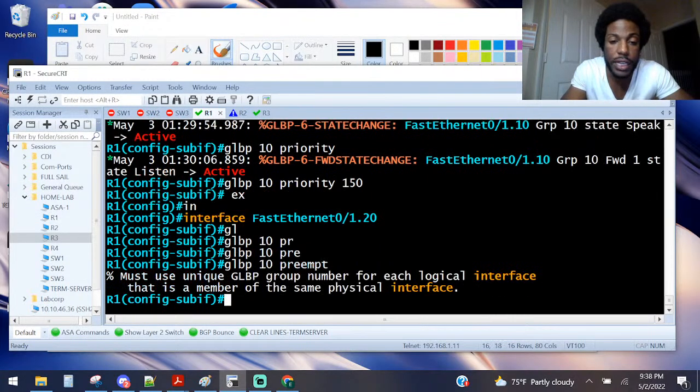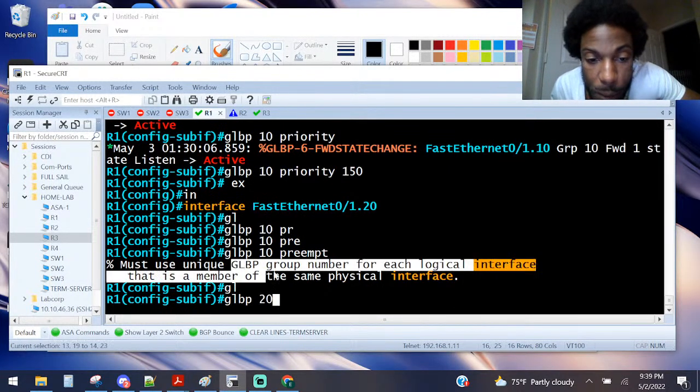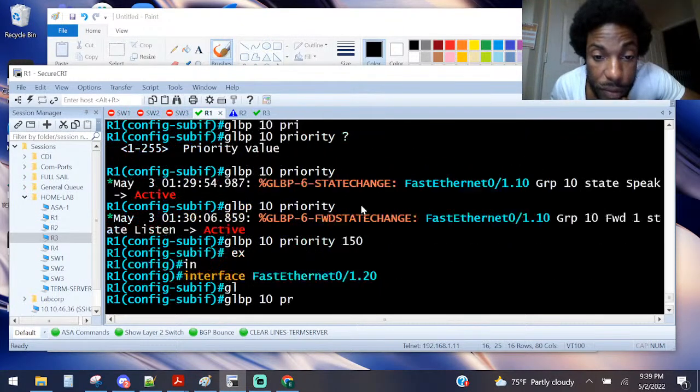Preempt. And then it says must use GLBP group number. Okay, all right, fine, cool. Oh, I have to do a different group number for this. GLBP 20. See, it says right there, must use unique GLBP group number for each logical interface that is a member of the same physical interface. So they have to be different groups. That's something else we have to remember. At least I have to remember.